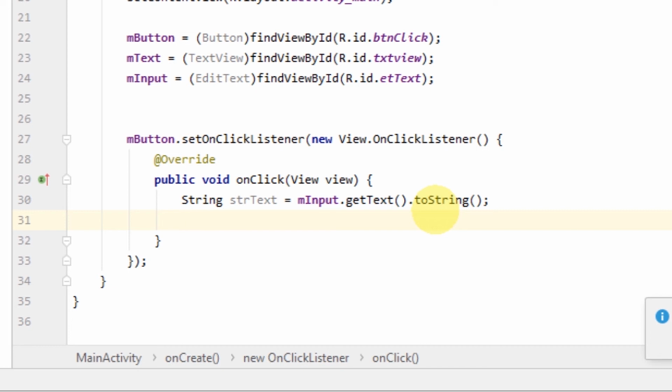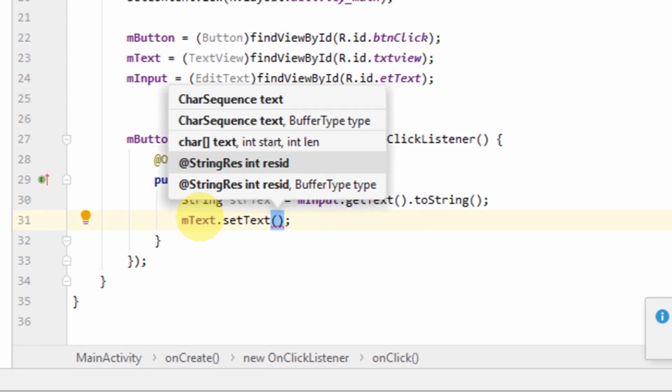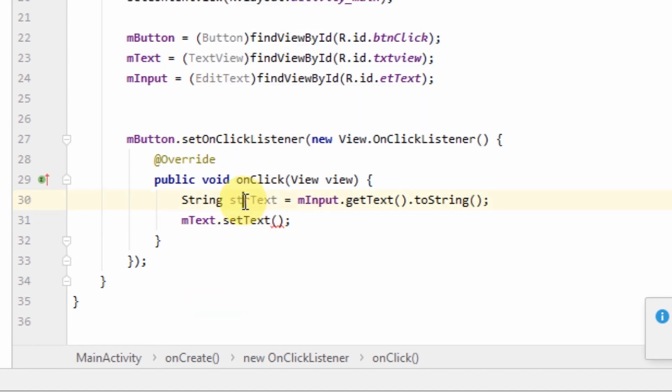I will write code to set the text of string variable to text view. Variable name dot setText. Put the string variable inside the brackets.